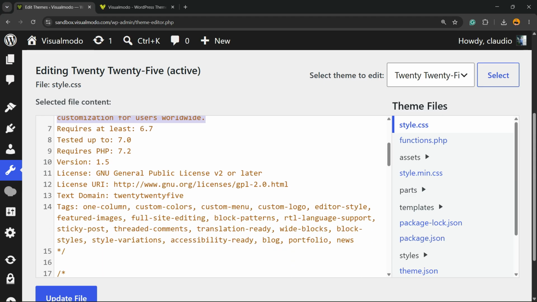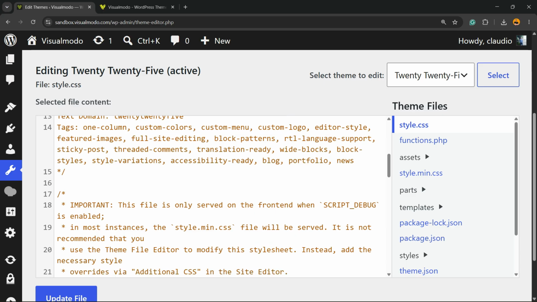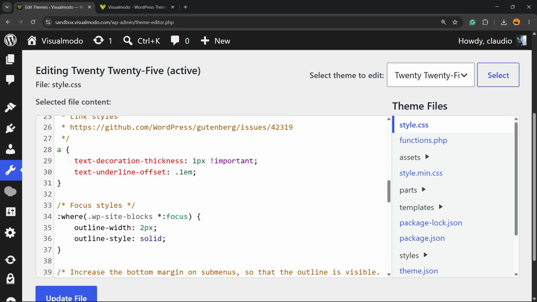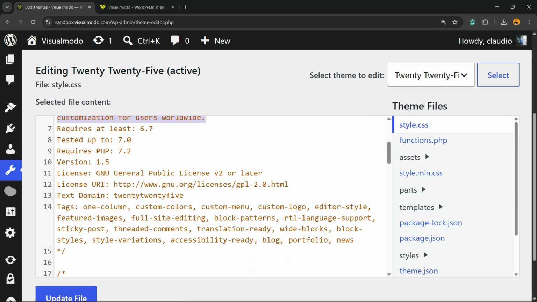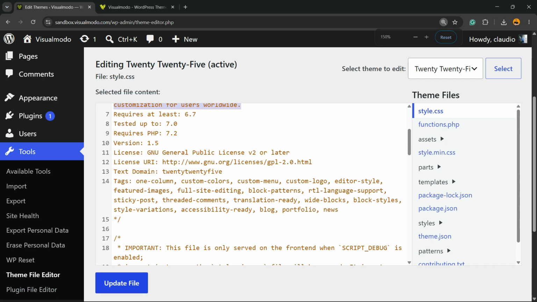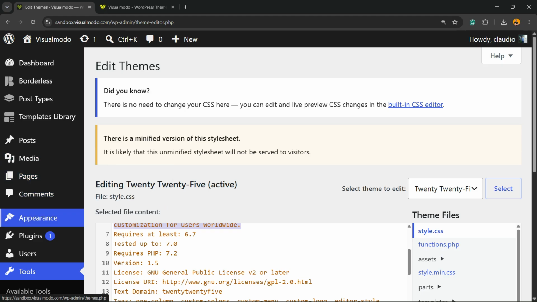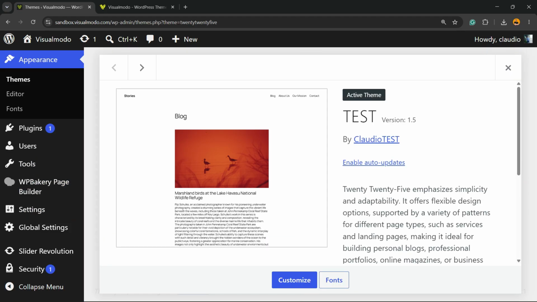Some requirements, and then you are good to go. All you have to do is hit the blue Update File button, okay? Now if you go to Appearance, Themes, you're gonna be able to see the new theme and the new name.